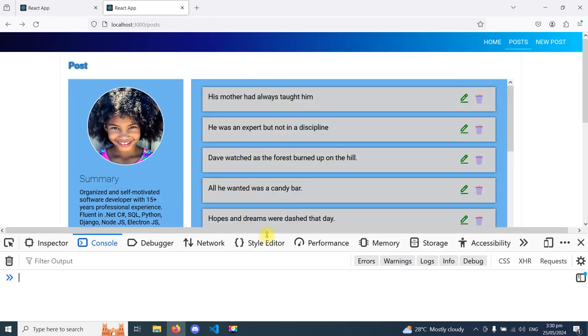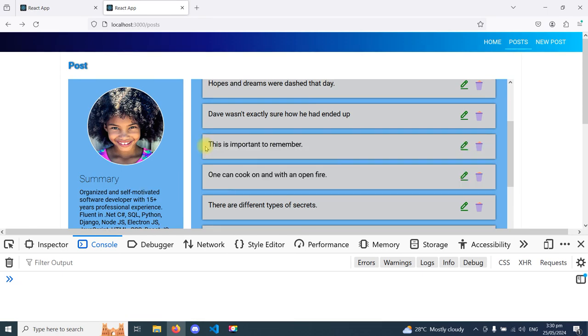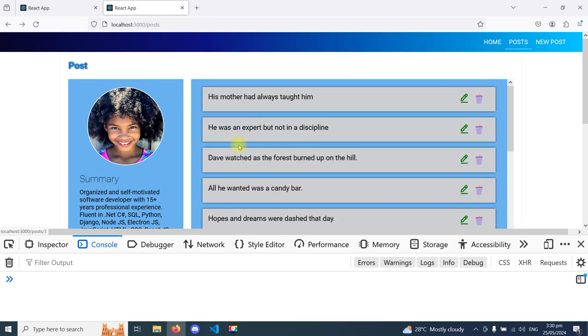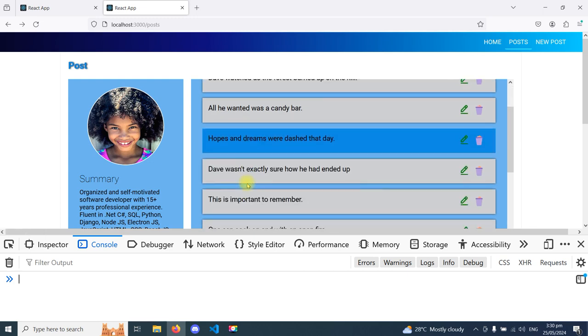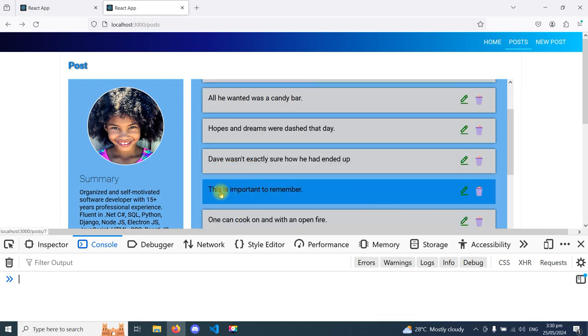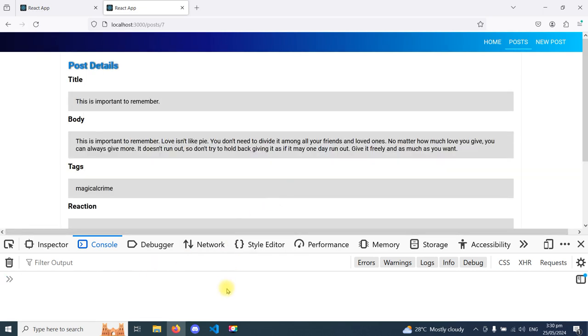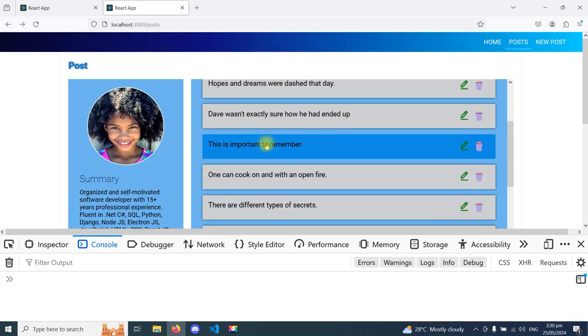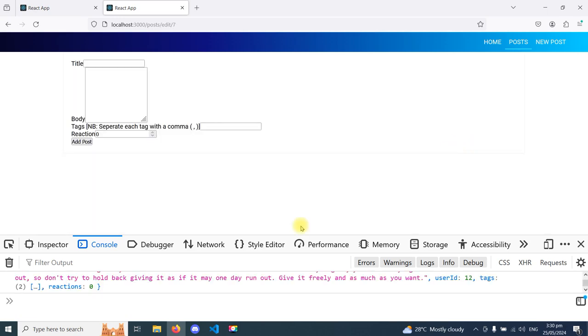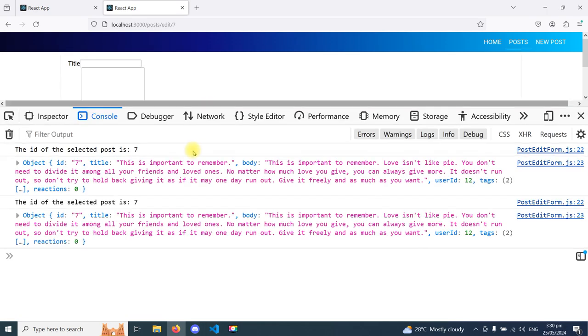to the post page, and then go select, let's say, this particular one. I think this one is 1, 2, 3, 4, 5, 6, and then 7. Let me do the 7th one. This is important to remember. Okay, so when I click on that, oh sorry, let me click on the edit. Sometimes I go here to do that. Click on the edit, you can see. So it says the ID number is 7.